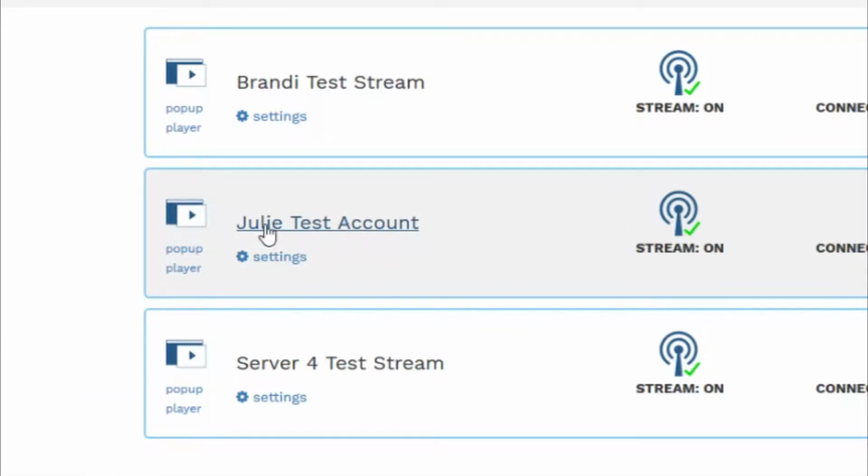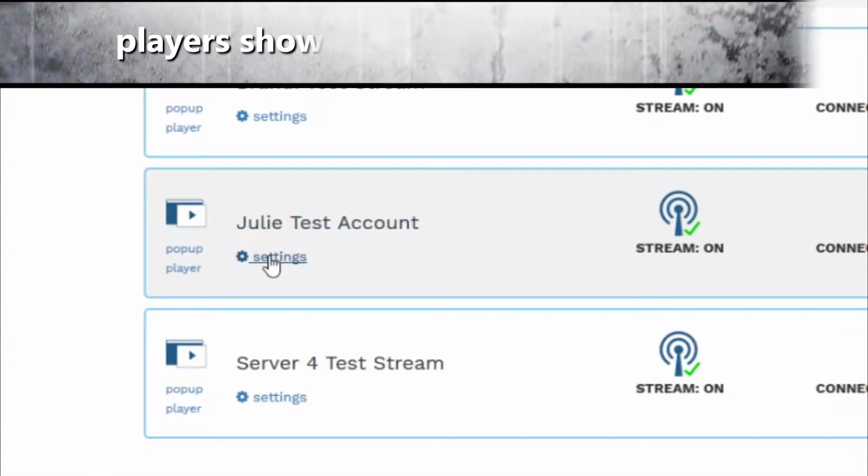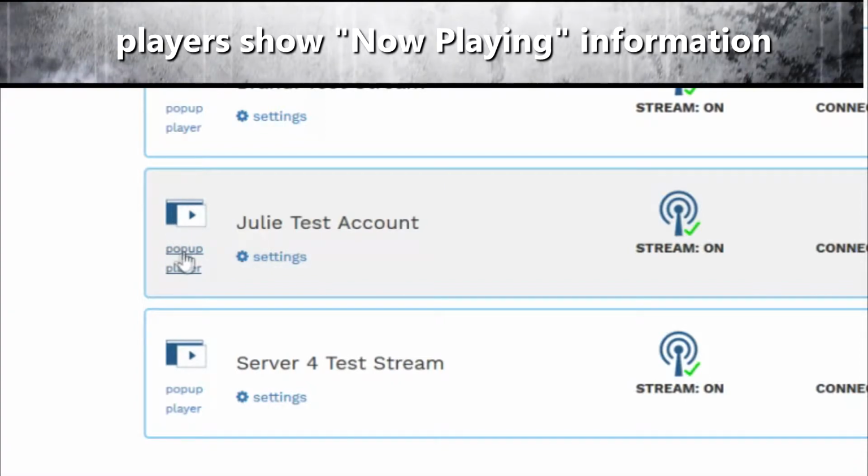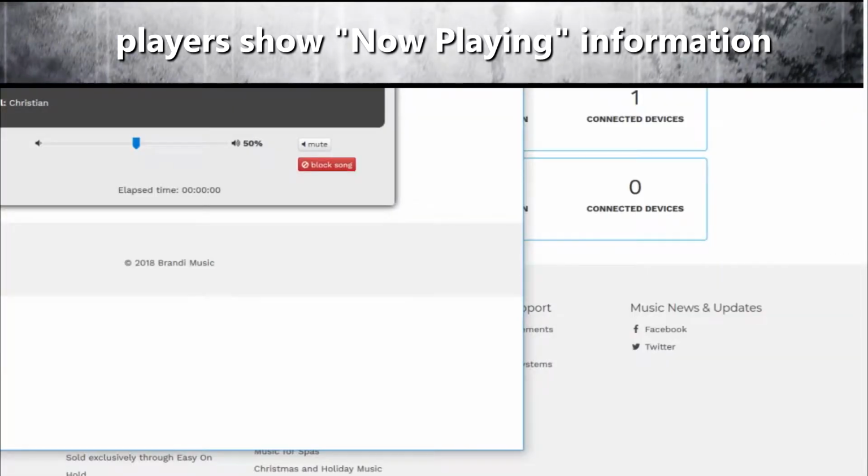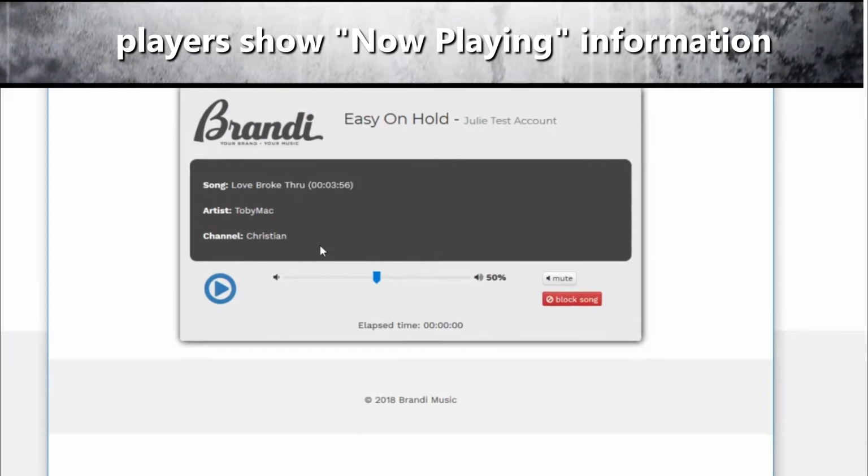In a moment, we'll change these settings, but I want to show you this pop-up player, which opens up in a separate window. This will let you listen while you're doing other things. You can move it around wherever you want.